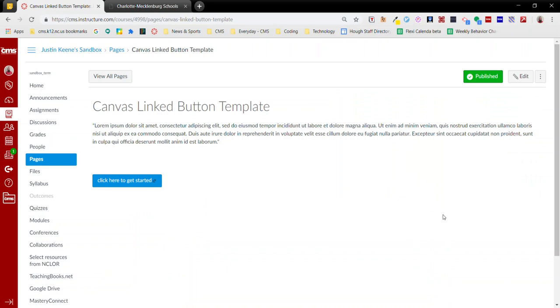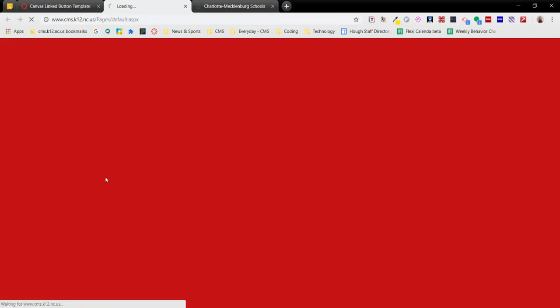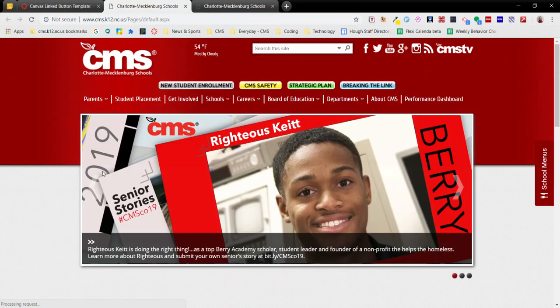So again, you go into the HTML, paste in the code that you're going to use, and then save it, and it should show up. And then if I test it, "click here to get started," you notice it opens up.